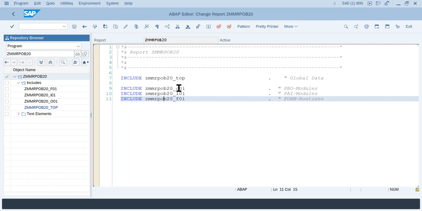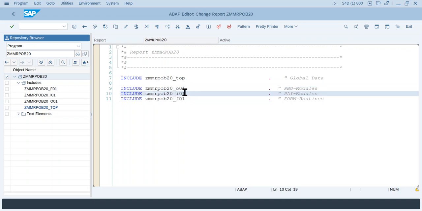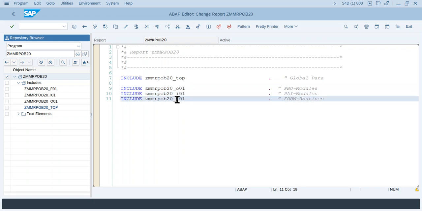Okay, O01: before displaying the selection screen, if you want to write any logic, you can keep all of it under O01. After displaying the selection screen, any logic you want to keep, you can keep under I01, and F01 for the subroutines. You can keep all the subroutines under F01. Understood?